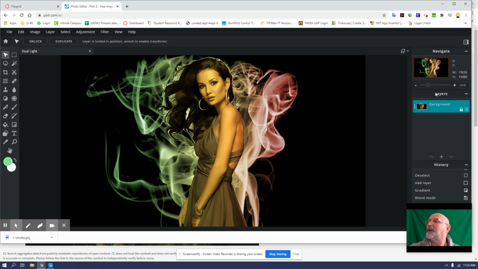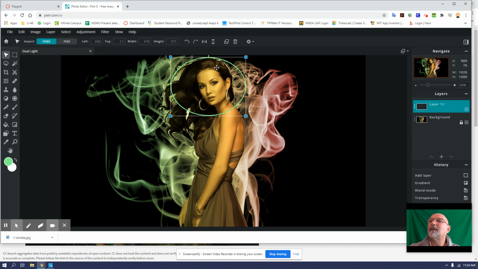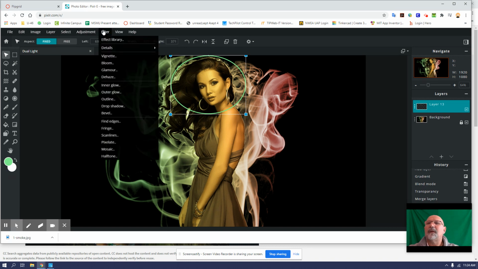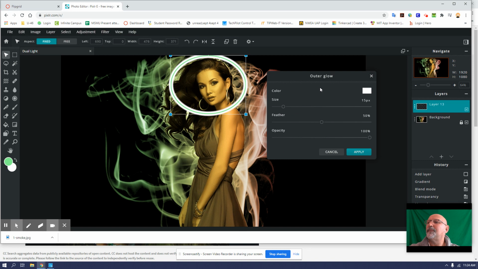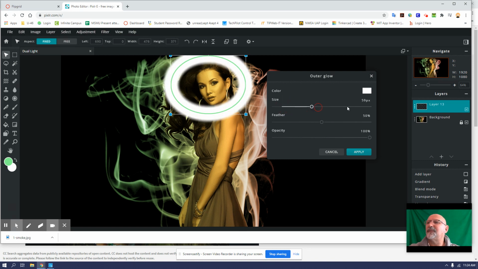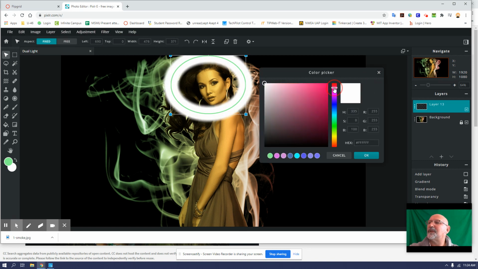I'm just going to choose that image, choose the tool again, add it around here. I want to move it so that it's basically around here. Now I'm going to go to the filters and I'm going to do an outer glow tool. We can choose the size of the glow. You can change the color of the glow.